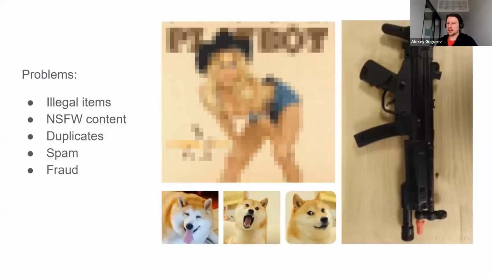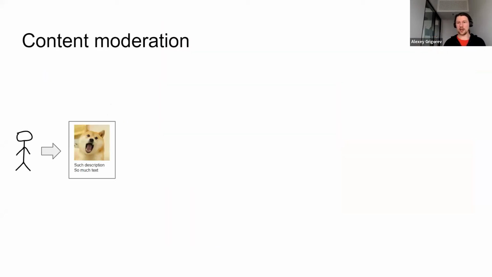All these problems, and the list can go on: illegal items, not safe for work content, duplicates, spam, fraud, and so on. So how can we actually deal with these kinds of problems? We can deal with them by building a content moderation system. A content moderation system is a system that looks at the content that sellers publish and removes some of the content that shouldn't be on the platform. So how can we build such a system? First, it starts with the seller creating a post, right? And this post then goes to an automatic moderation system.